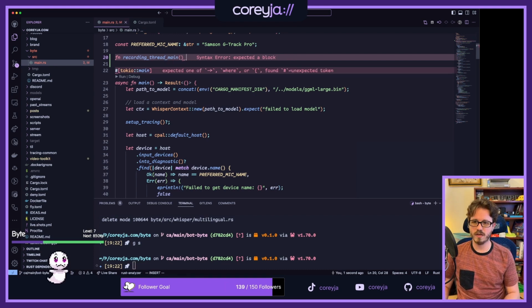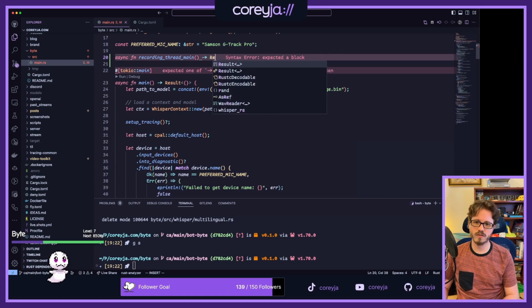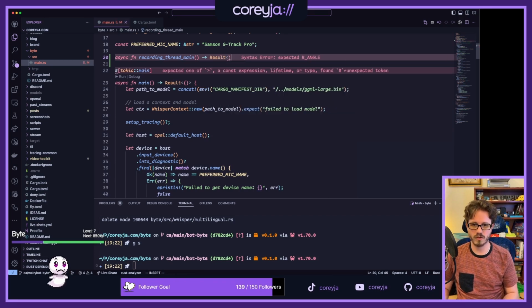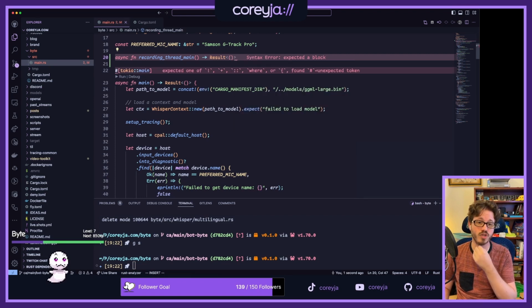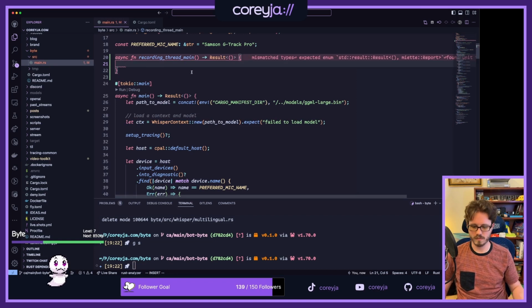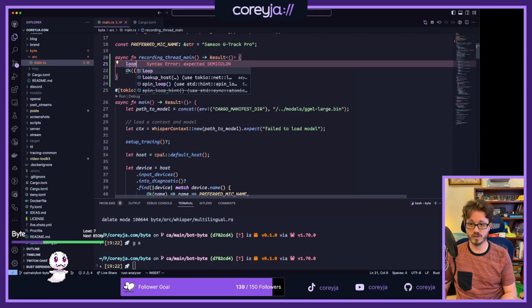Perfect. Is it an async function? Yeah, sure, why not? It's an async function. It returns a result of nothing, just like usual. It doesn't return anything. It might take in some channels though. It probably is going to, but it doesn't at the moment. Okay, cool. But really it's actually just going to loop forever.